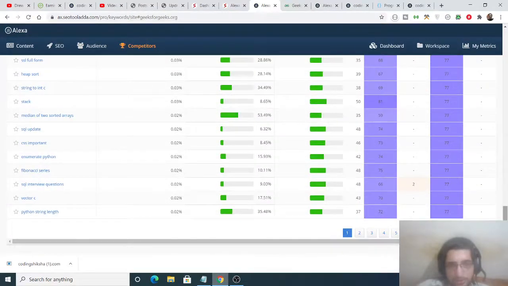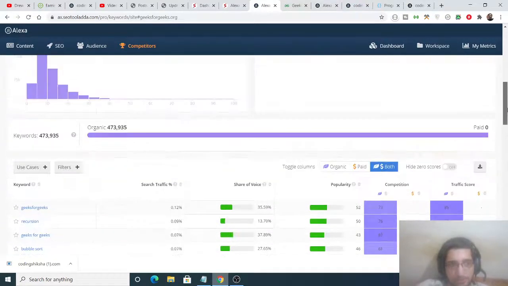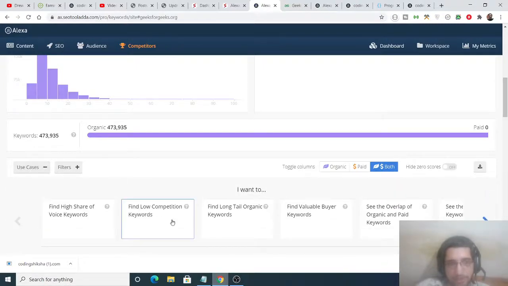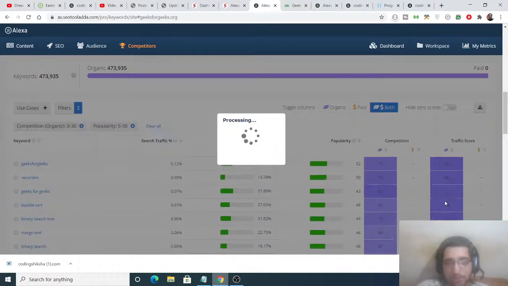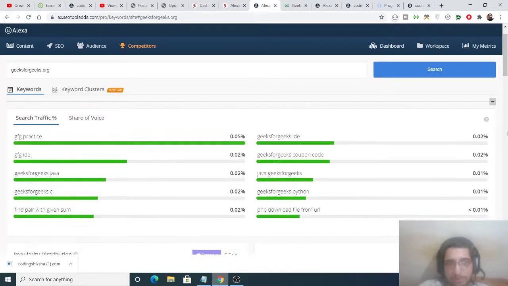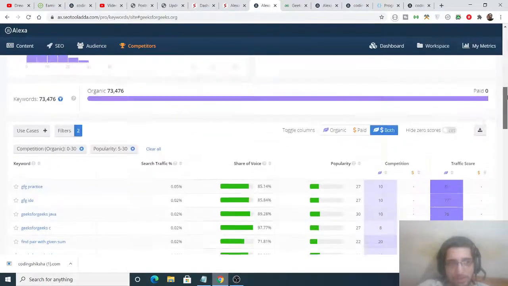So you can see how many keywords, 4,73,935 keywords are there. And now what we can do is that we can click find low competition, or you can also find long tail as well. So you can also click this long tail organic keywords. So through this tool you will also be finding long tail organic keywords, which are low in competition, and it will be very easy to rank for them. So these are long tail keywords.